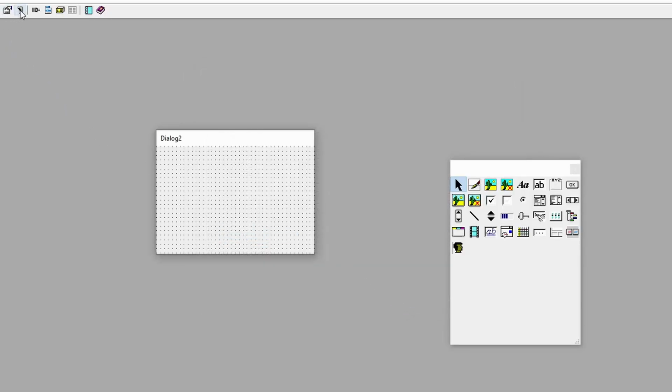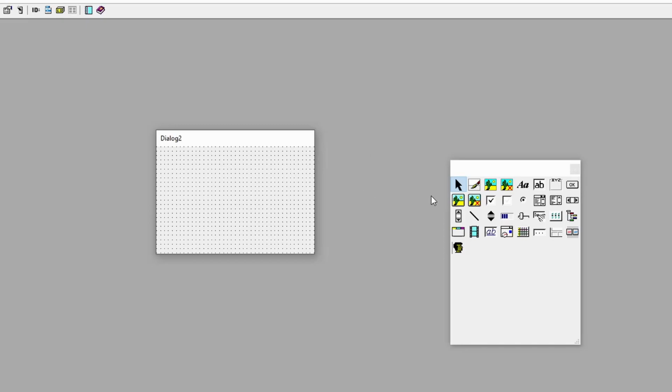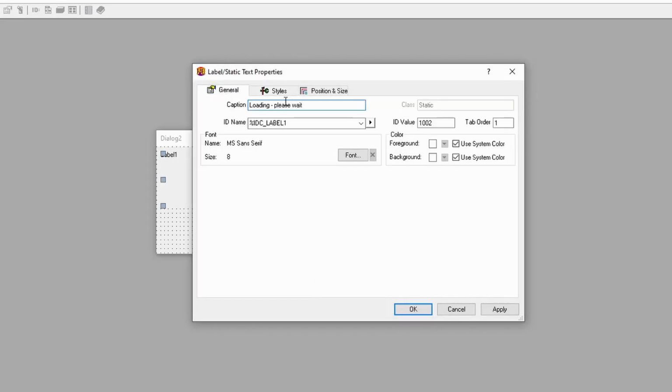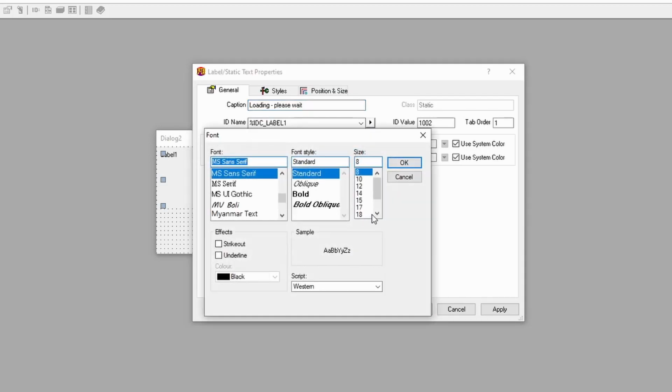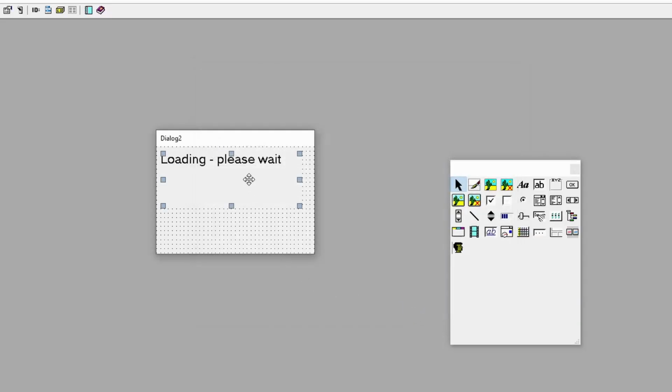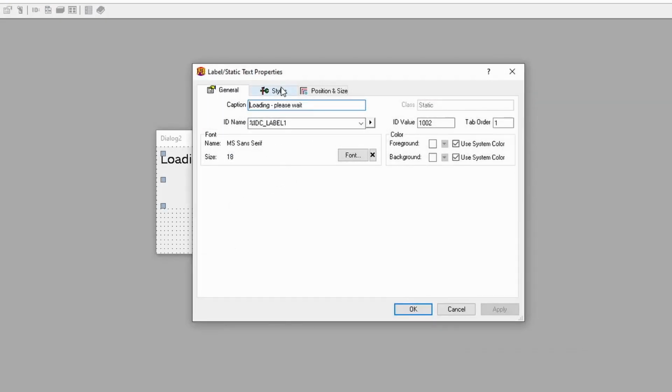So if you test that dialog at the moment, it would come up just as a grey box. This is just what we're after. So we will put some text on the screen to say that it's loading. And we will make it large enough so that the user can actually see it. That's a reasonable size. Now we can also center that on the screen.